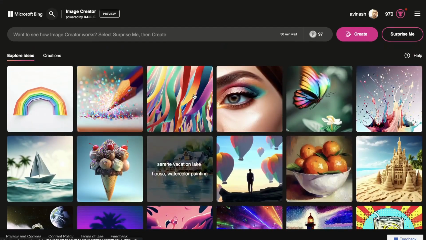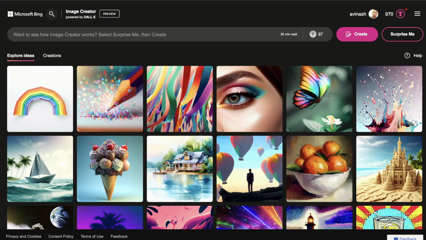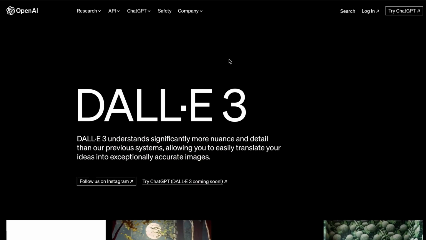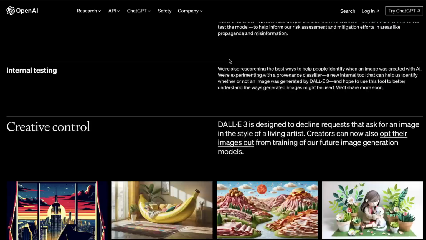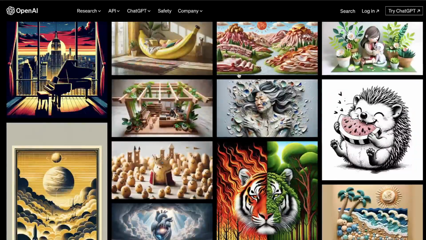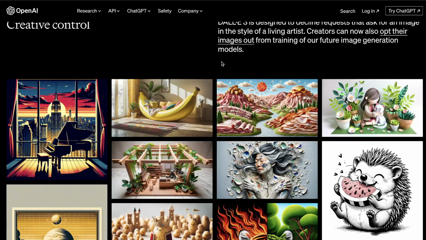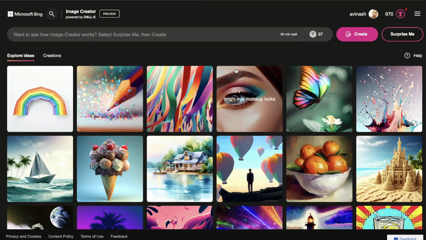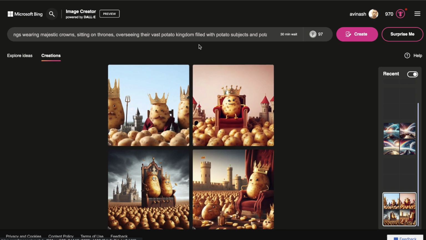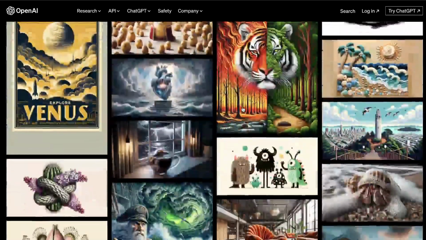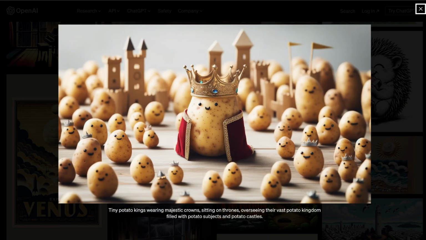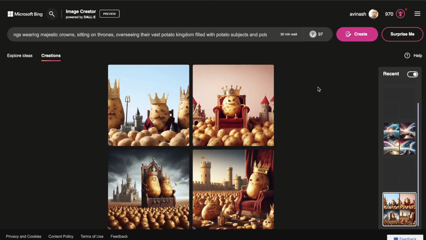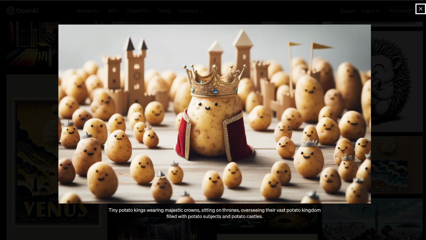And if we went ahead and compared the images from the image creator with the images that OpenAI dropped when they announced DALL-E 3, you can see that there is a clear similarity between the type of content and the output quality. So we can make the assumption that the image creator is using DALL-E 3. So to test this, I used the same prompt that I found on the OpenAI announcement page. This was the prompt from the Potato Kings, and I plugged that into Microsoft Bing's image creator. And as you can see, there's a lot of similarity between these two images, and they both look really good.